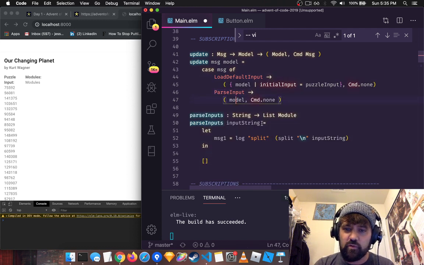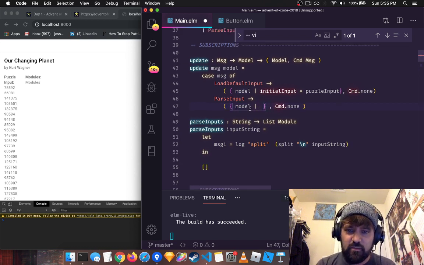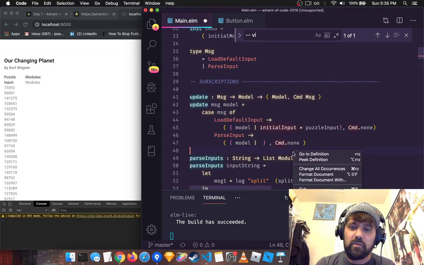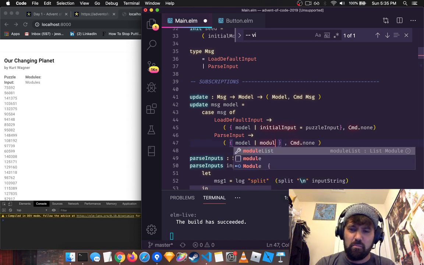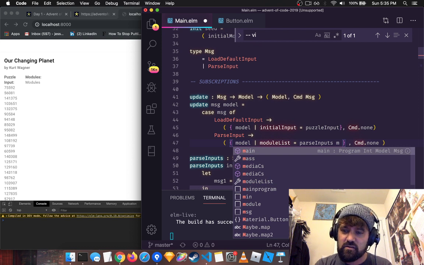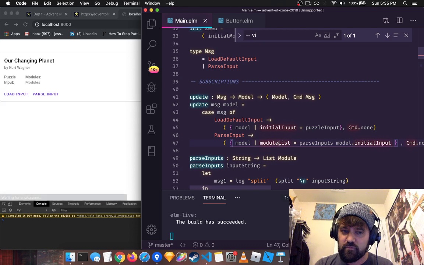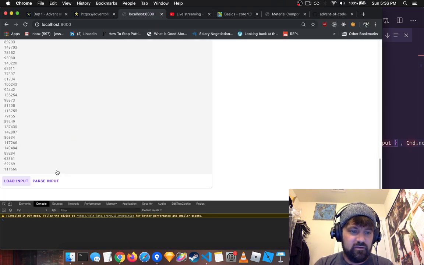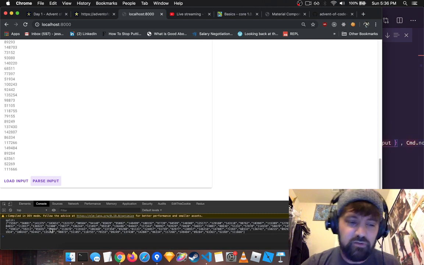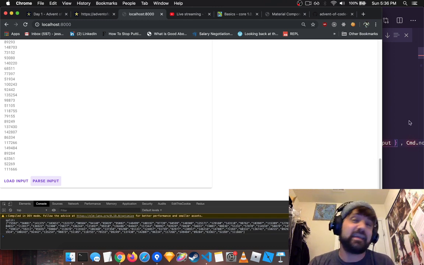The parse input will get a module list here. What's the module? The model? The model is a module list. Okay. Module. Whoa, careful. The module list is whatever parse inputs is of the model dot initial input. All right, so when we parse the output, we got a list of strings. They aren't quite ints, but we'll make it.